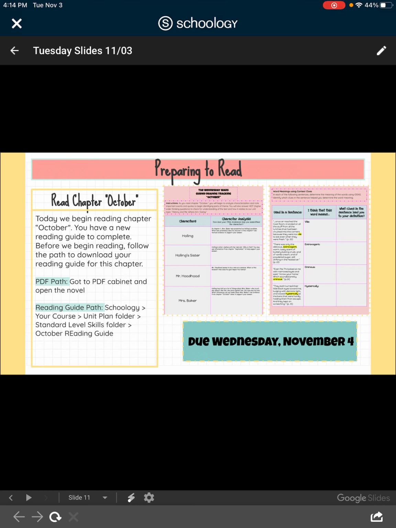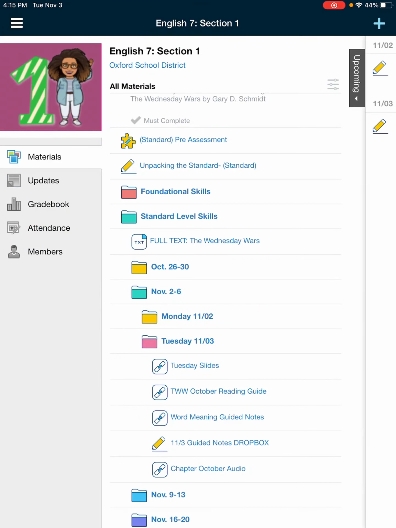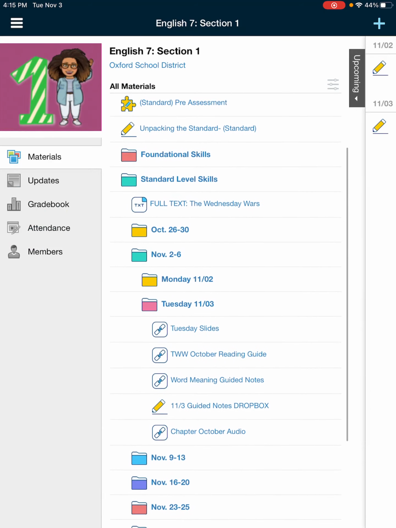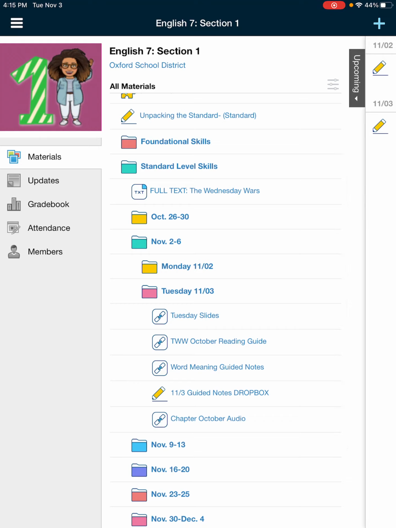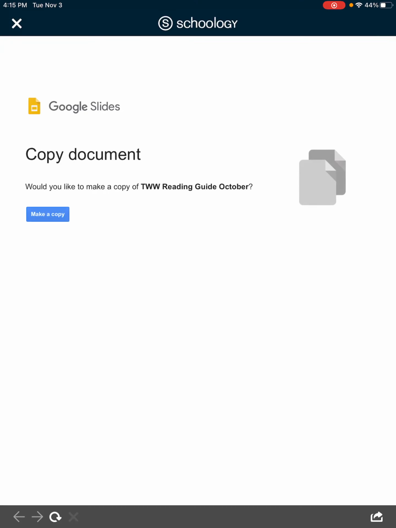Looks like I skipped a step. You then click on the November 2nd through 6th folder. And once you click on Tuesday's folder, you're going to see a link that says October Reading Guide. So I am going to exit Tuesday's slides. And I'm in the Tuesday folder here. So I'm going to click on TWW October Reading Guide. You see that is a link. So I'm clicking there. It forces me to make a copy, so I'm clicking make a copy.